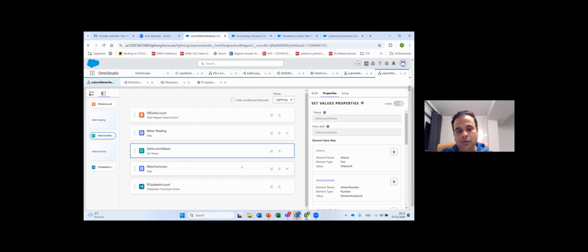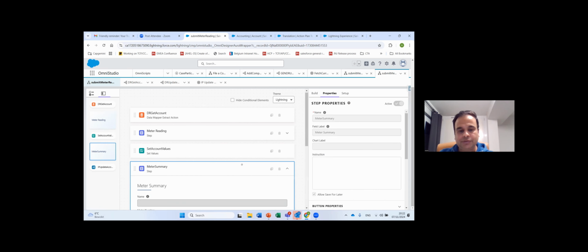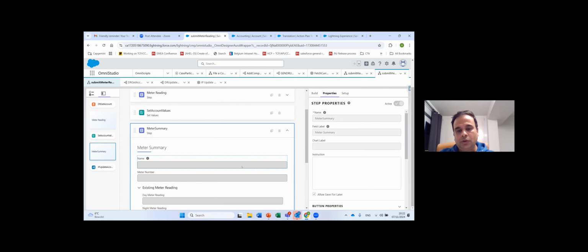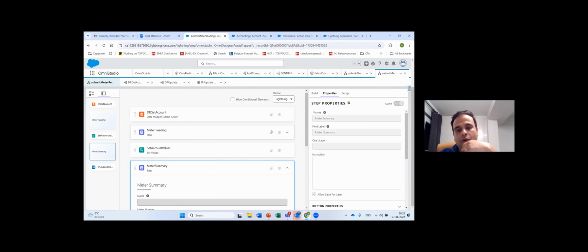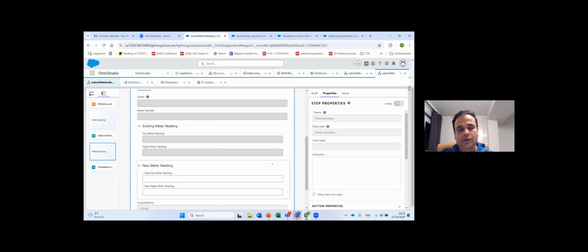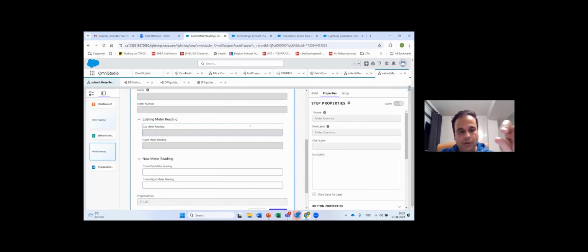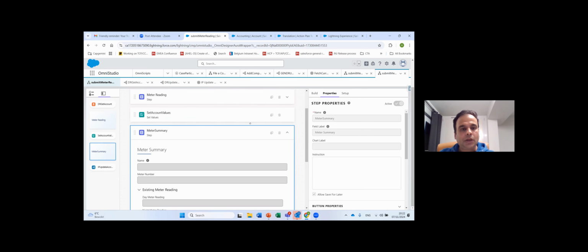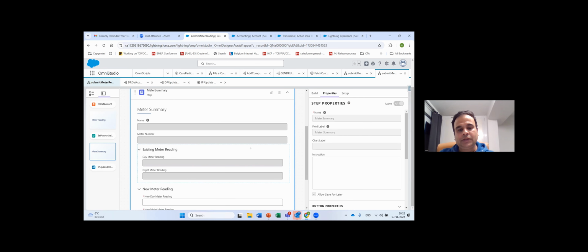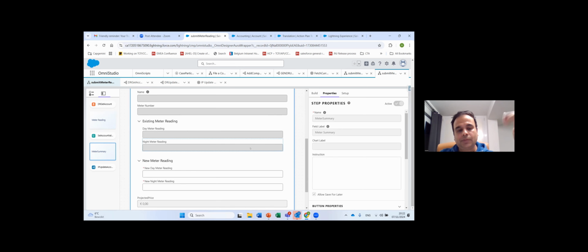After the set values, I have a step similar to the first one, meter reading, and you don't have to create it from scratch. You see here a clone button. If you just clone this, you will have the same step again, and you can just tweak it. So what I did is I cloned it, and I just added an additional field called projected price. The rest of the fields were the same. I just gave them the right name, and that name was basically coming from the set values. And this will again show the same values as coming from the previous screen, what the user has provided.